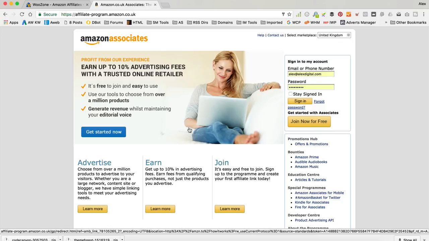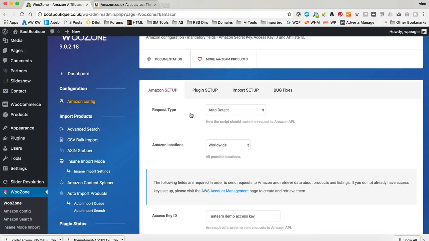Now, I'm already signed up as an Amazon associate, so I don't need to do the get started thing. I'm just going to sign in in a second to get all the information that I need in order to set the website up. So yeah, that's what I wanted to say. You need to go and do this right now if you haven't done it already. Go and sign up because we're going to need some information from Amazon in a second. So let's go back to the dashboard.